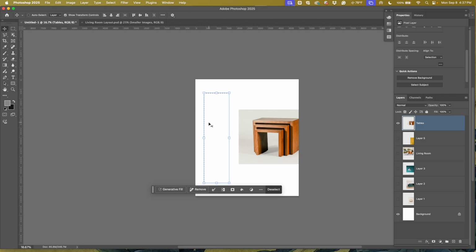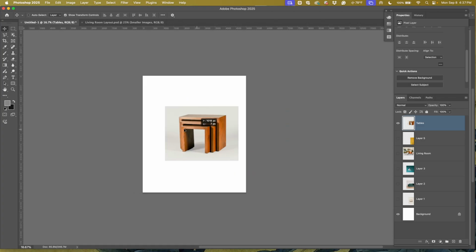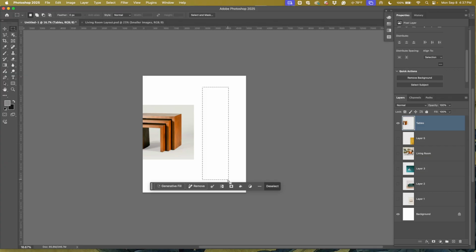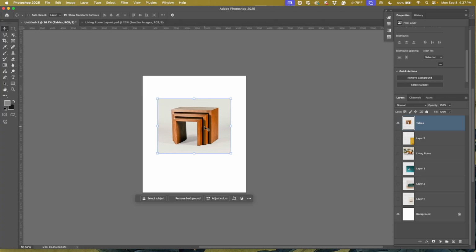Okay, so I'm going to be just moving it back and forth in order to clean up this right here. I'm just going to press delete. And then when I deselect and I press the V key, do you see that now it is only around the part of the image that I want to keep?